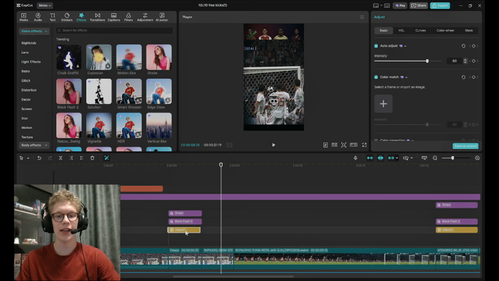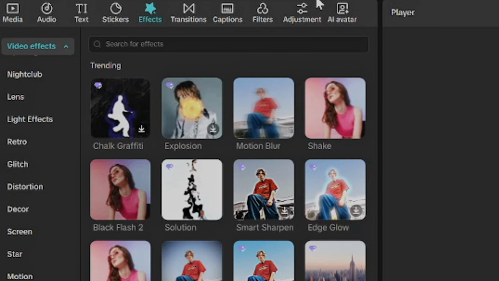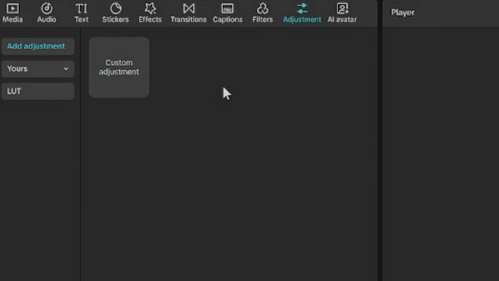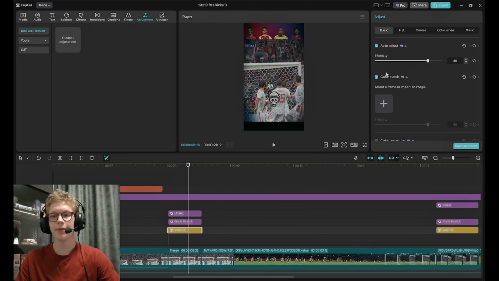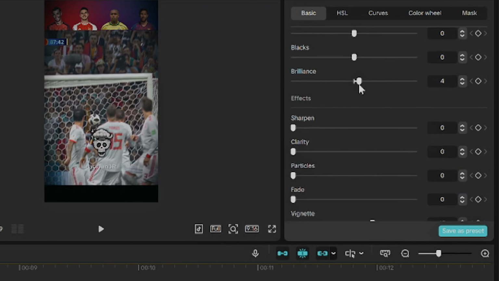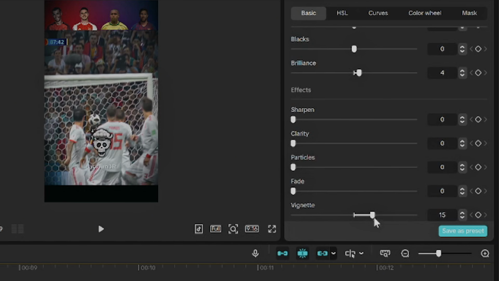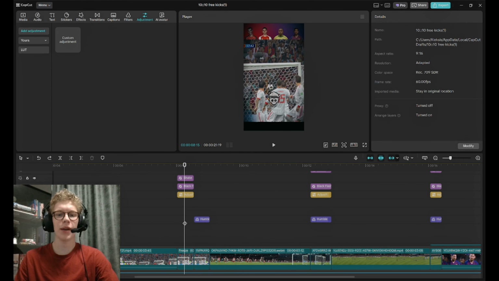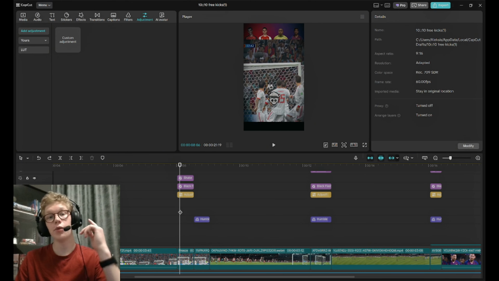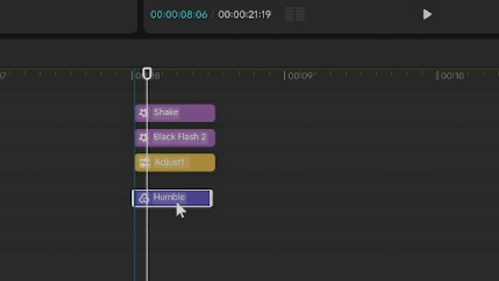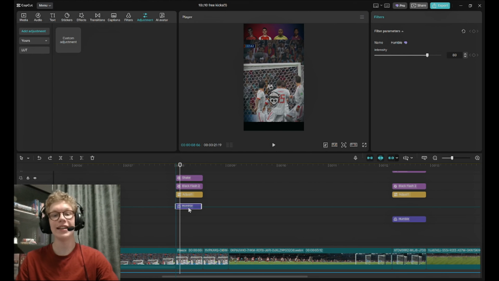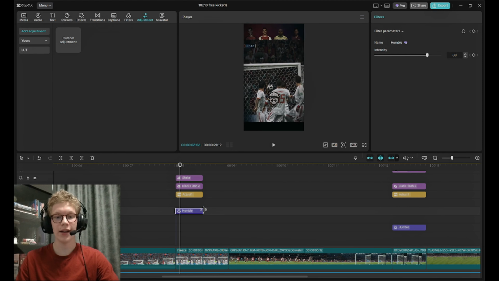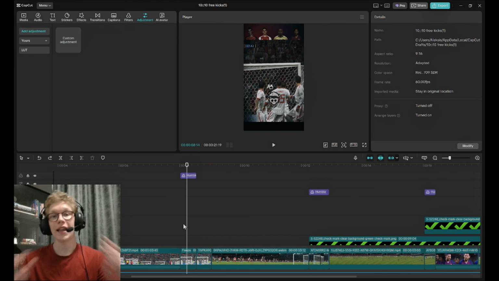And then I also like to go to adjust, which you can find right here on the top corner of your screen. Adjustment, custom adjustment. I really like to add an auto adjust and add some brilliance, like 4 in this case, and vignette at 15. Vignette can be really important to give you that cinematic dark effect. Right guys, so now that we have the adjustments and the effects, there's still one more filter that you can add, and that is the filter called Humble. Now this will give you the exact black lighting that we need right here.